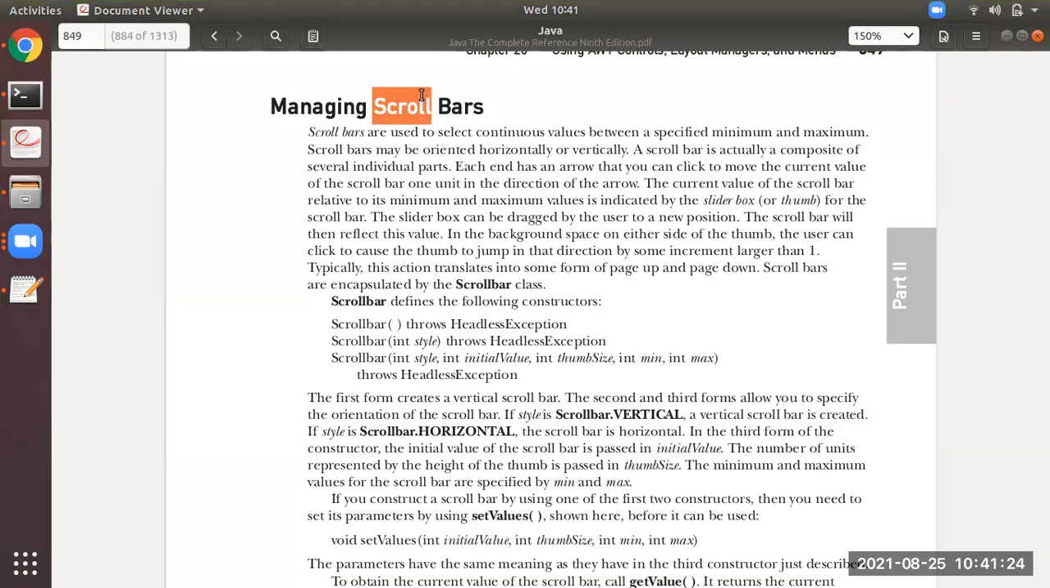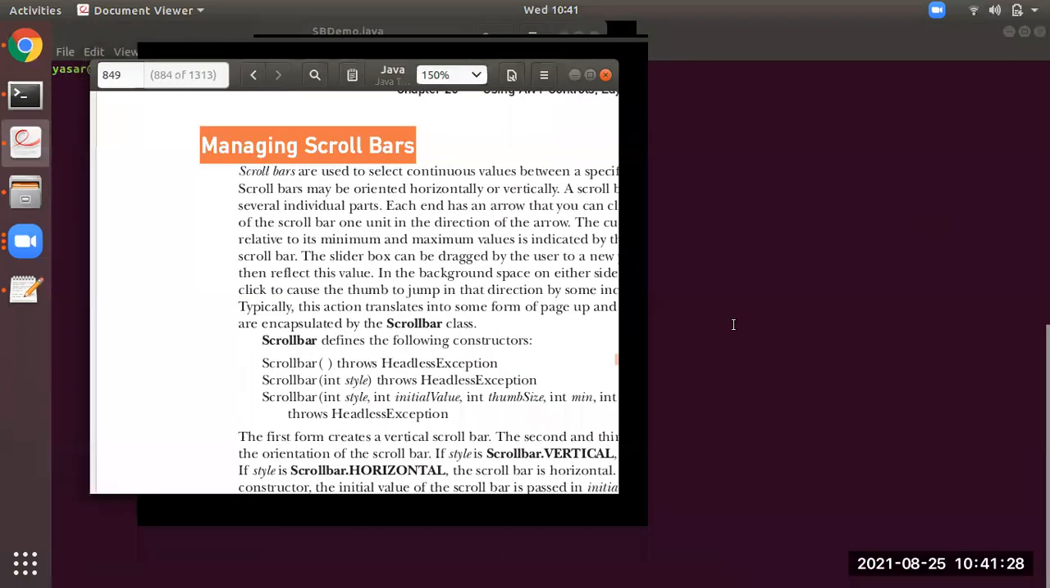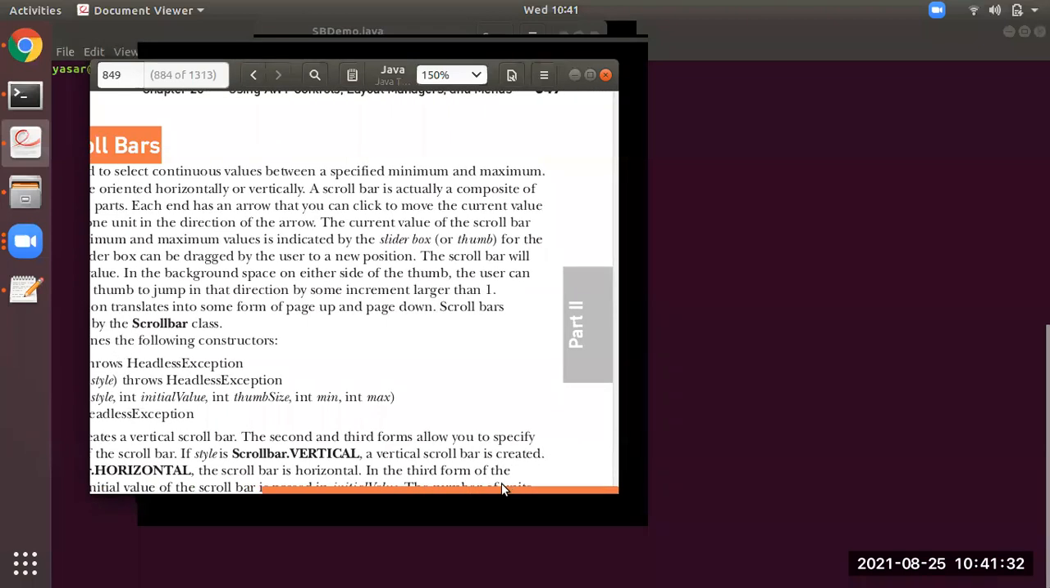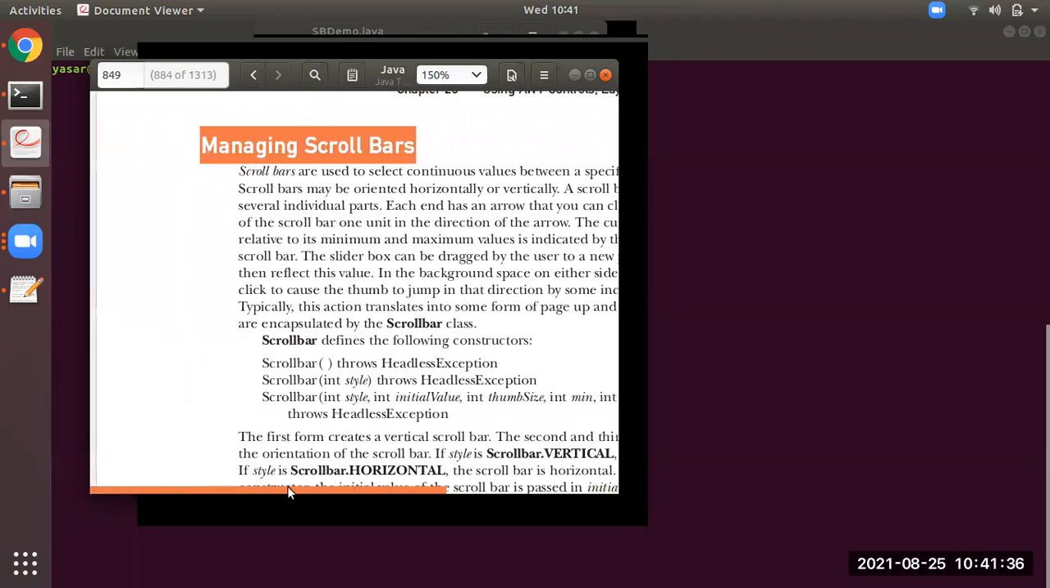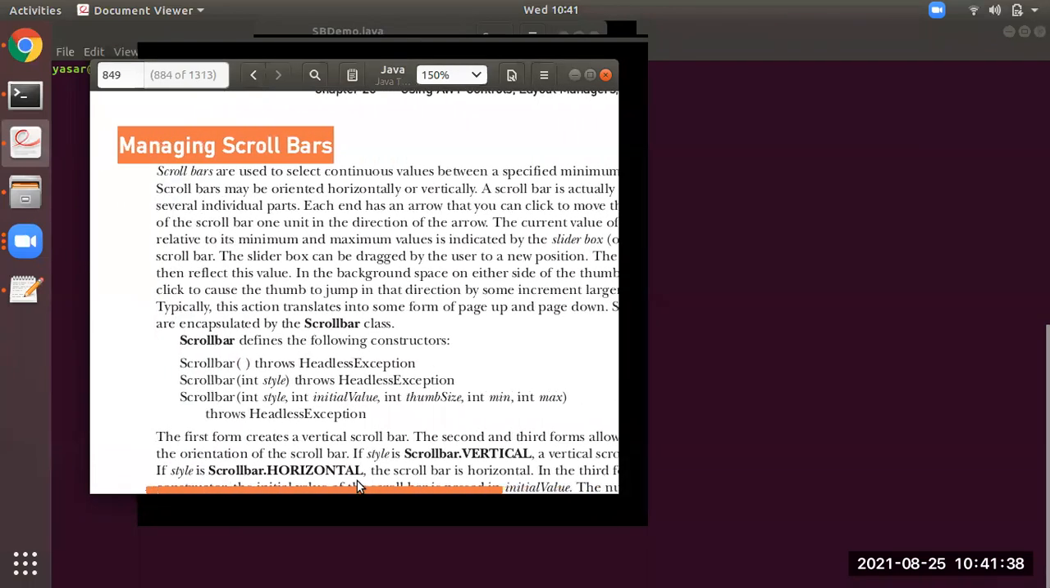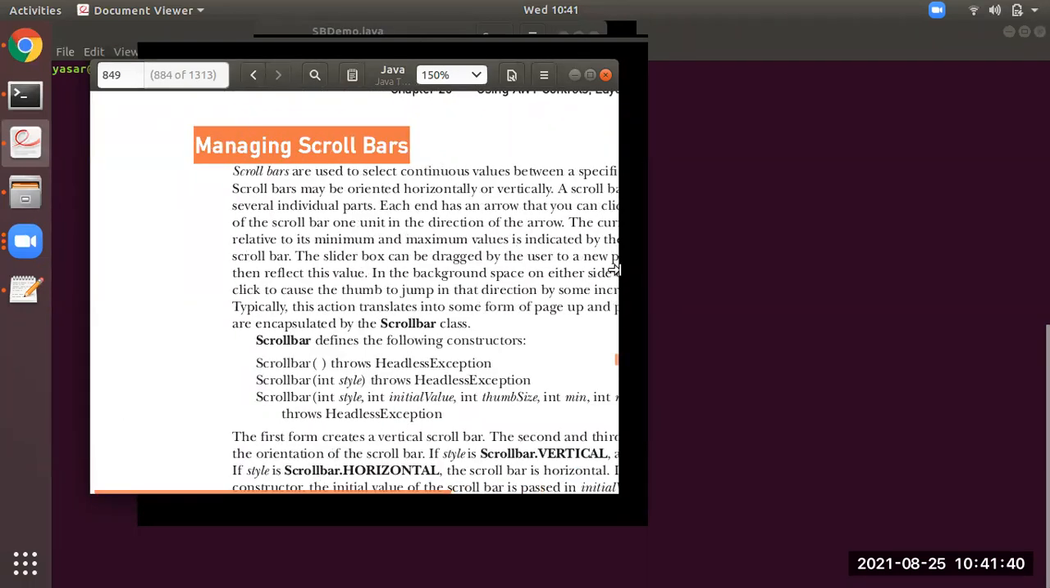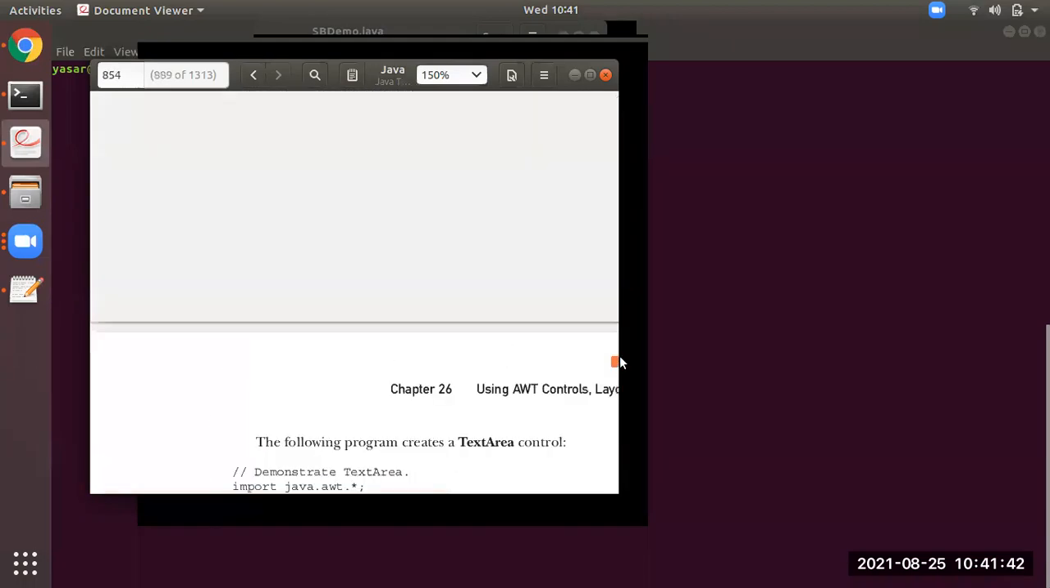See here, students, scroll bars. You might be knowing what is a scroll bar. Like you can see over here on my screen, I'm moving the scroll bar. I'm adjusting this PDF file from left to right with the help of this scroll bar. Even you can see at the right side, this is also a scroll bar.